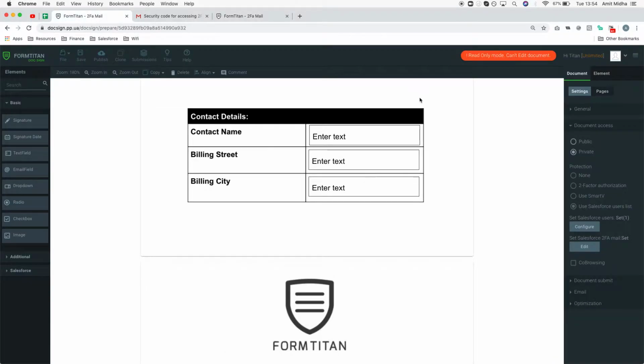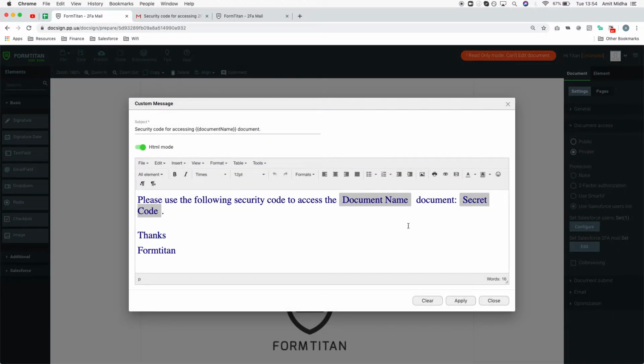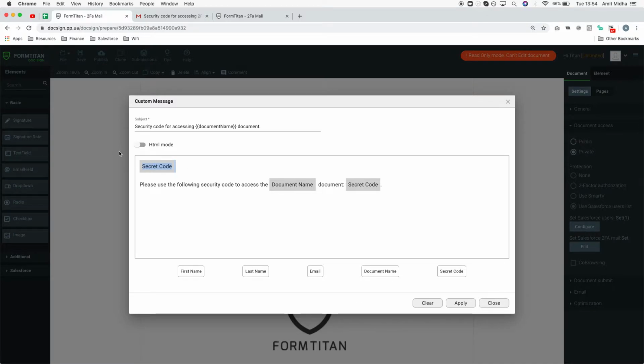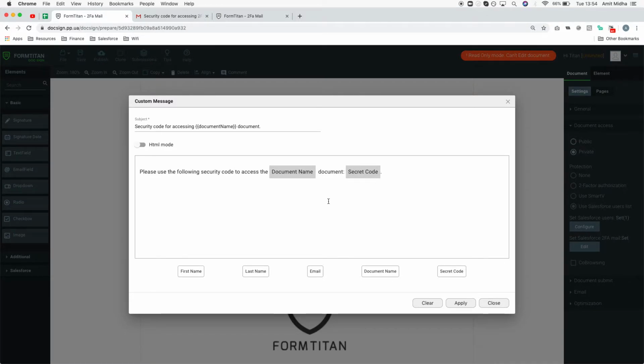Simple stuff here. You don't have to worry about setting up 2FA here. You just check Salesforce user list, configure your users, and then set up your template like this. You can do it in HTML mode or standard editor. You can use these merge fields if you want. There's already two in here, but you can say hi, first name, and then add any more details that you need to add, and you're good to go. And that's how you set up a custom 2FA mail when sending DocuSign to a Salesforce user.